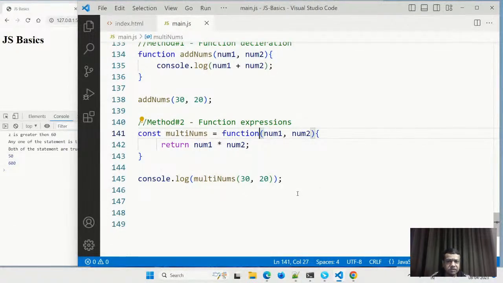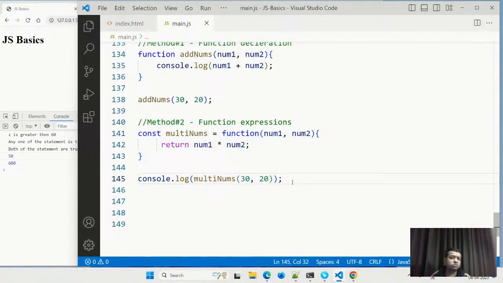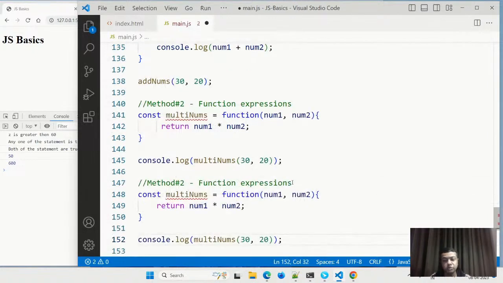Okay, so this is the second way. Now there are 2 more methods. Let us understand 2 more methods. These 2 methods are the old methods. Now there are some new methods also. Method number 3 is known as arrow function.